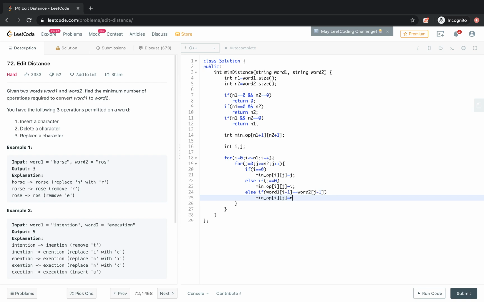It can become, because we don't have to do any operation if both the characters are the same, we don't need any operation, so it will just have the same answer as the substring of the first word up to the i minus 1th index and word 2 up to the j minus 1th index. But if it is not the case, like if the characters of both words don't match, then we have three options. Either we can insert a character, delete a character, or replace a character, right?